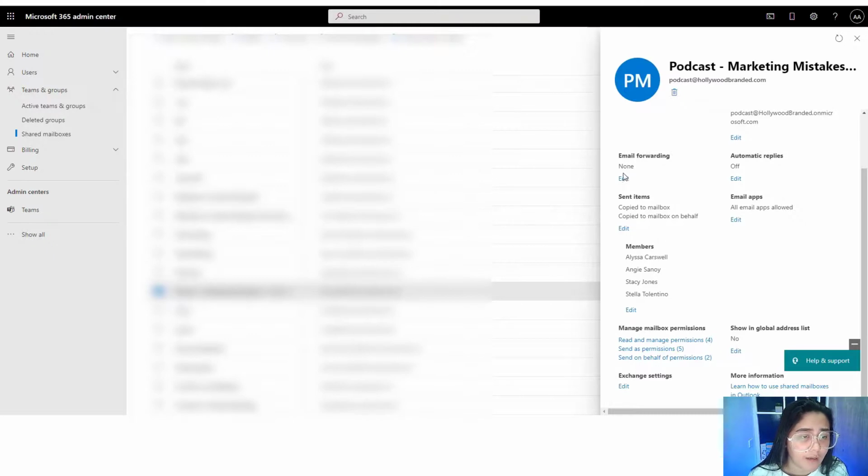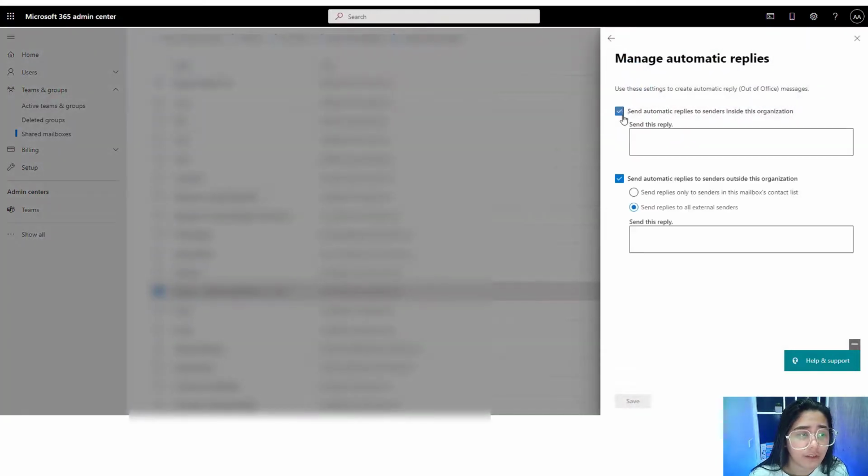So I think I already covered this one as well. You can also set automatic replies, turn it on. These are some few things that you can add and personalize into that shared email address. Like if the company is on a holiday, then you can write an out of office reply.